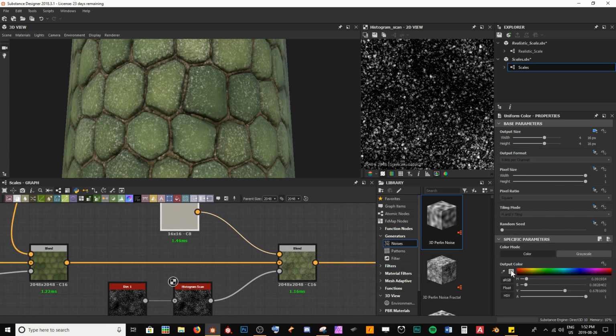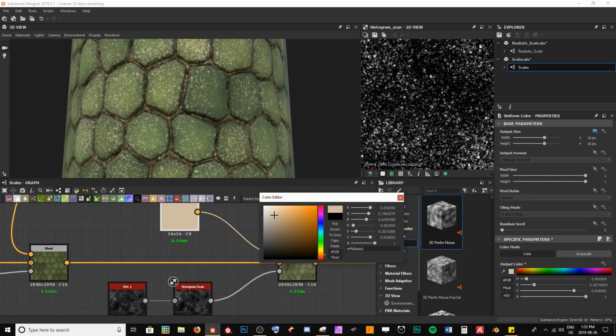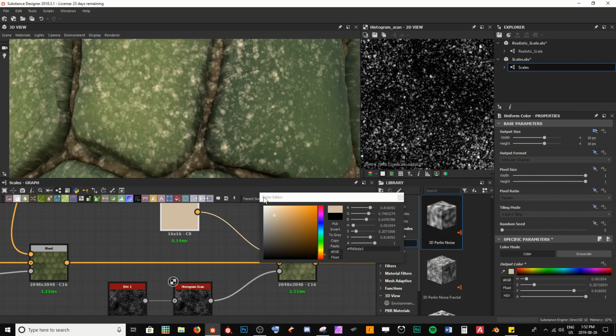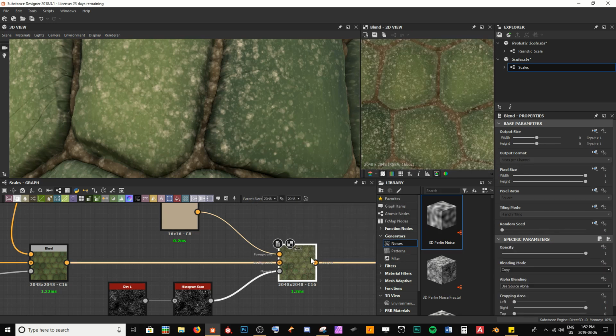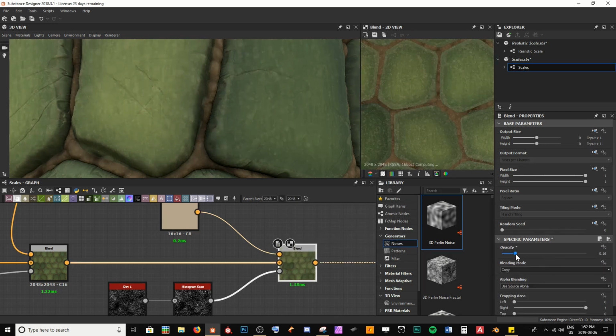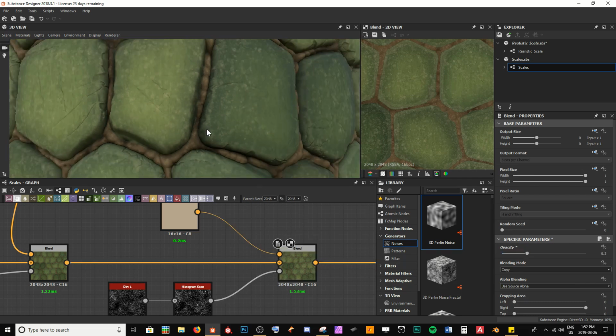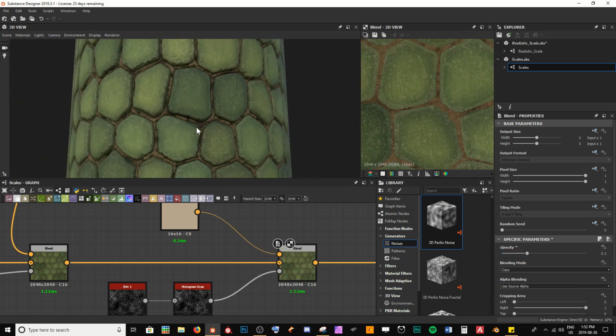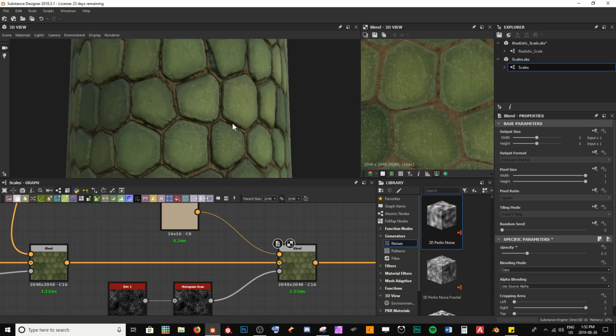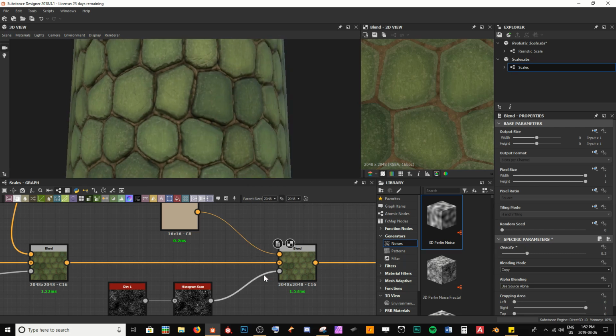I'm going to change this color to be a little bit beigeier. And I'm also going to bring the intensity way down, something like 2.3. Yeah, that looks pretty good. Just a little bit of speckle and dirt over top.